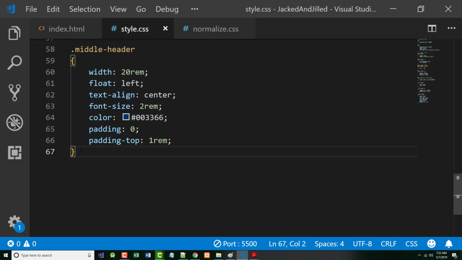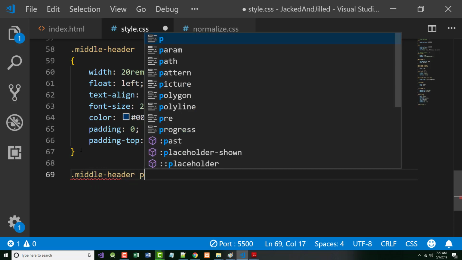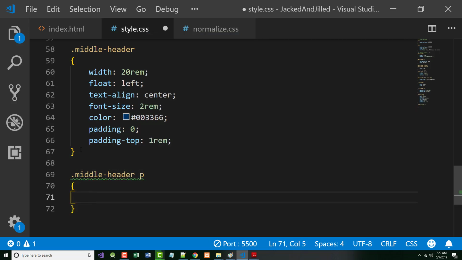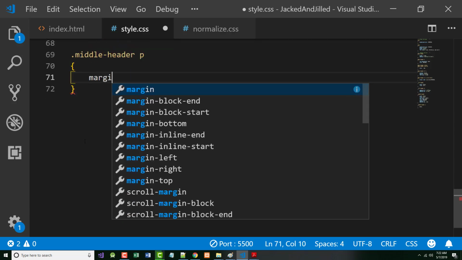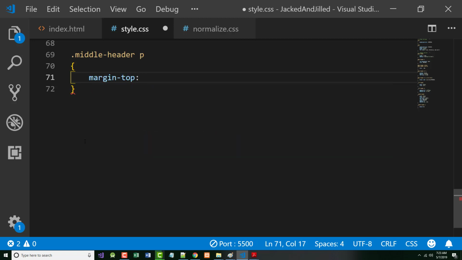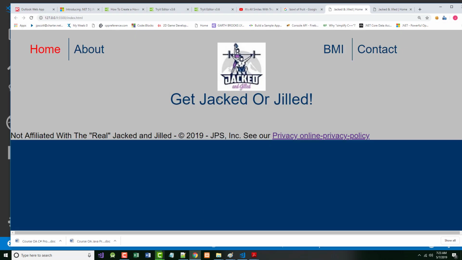Now, how about the actual paragraph that's in there that says jacked or jilled? Get yourself jacked or jilled. So that's middle header P. So that's the paragraph. And I want that to have a little bit of a margin top. And I'm going to put a negative margin in there because it has some margin to begin with. So I'm pushing it up a little bit. Again, you may or may not be able to tell, but it's closer here now.